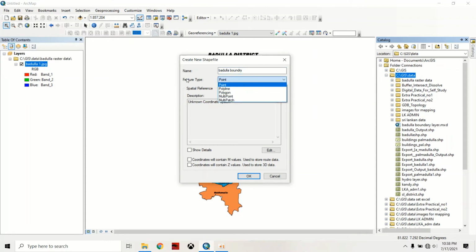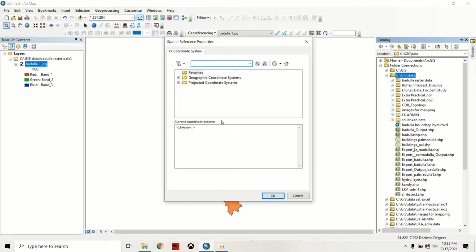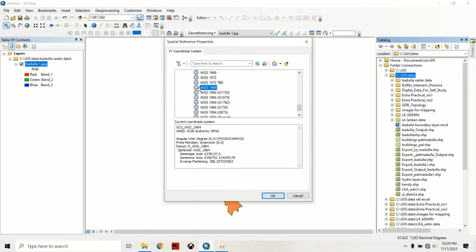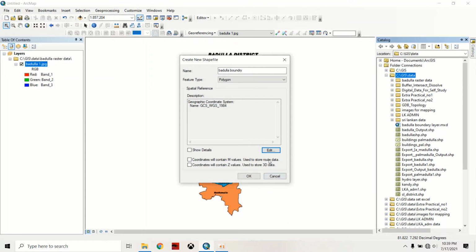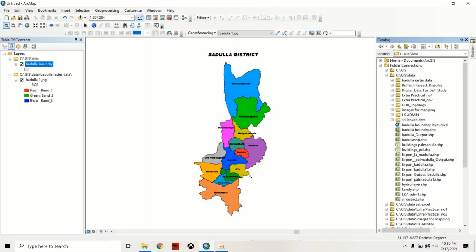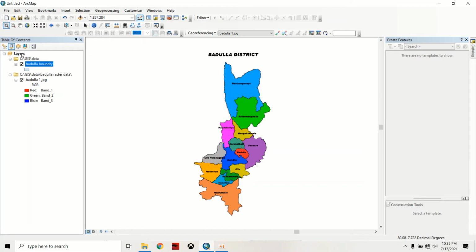Then select feature type as polygon. Then you have to give a coordinate system. Therefore, go to edit. Here we use geographic coordinate systems. Click on this plus mark. Then click on world. Our geographic coordinate system is WGS 1984. Click OK and give OK. Then it will appear as a layer.